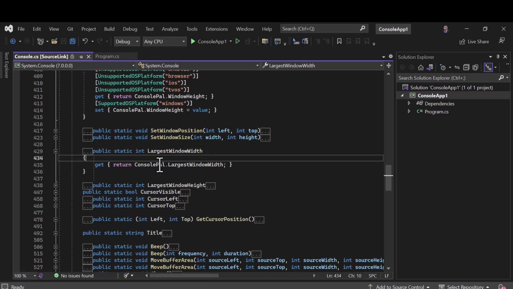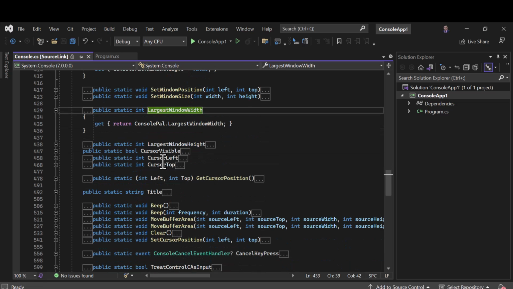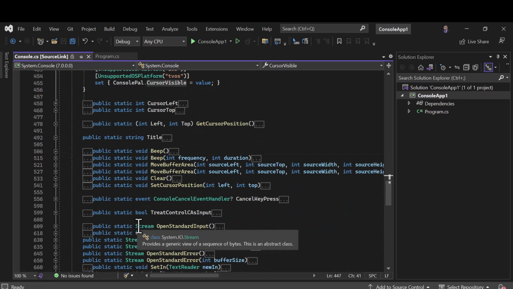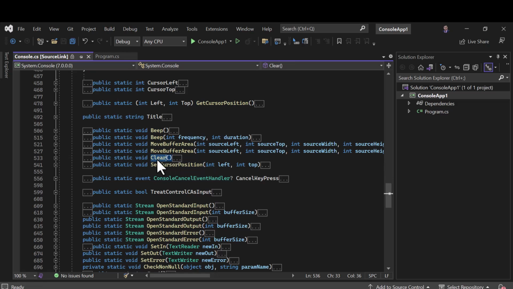And here you will see that this is a getter property, so you can only use Console.LargestWindowWidth and you will get the value. CursorVisible, you can check if the cursor is visible or not by using this property. You can also use this Clear to clear everything on the console window.